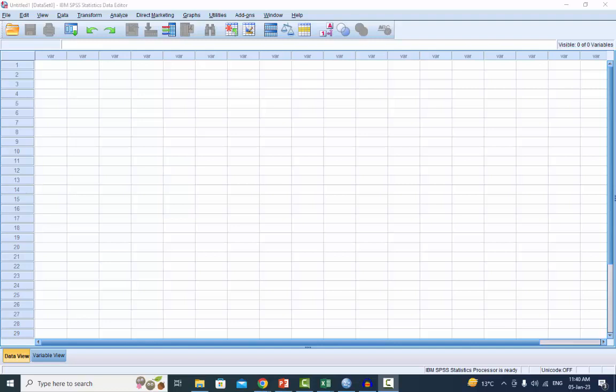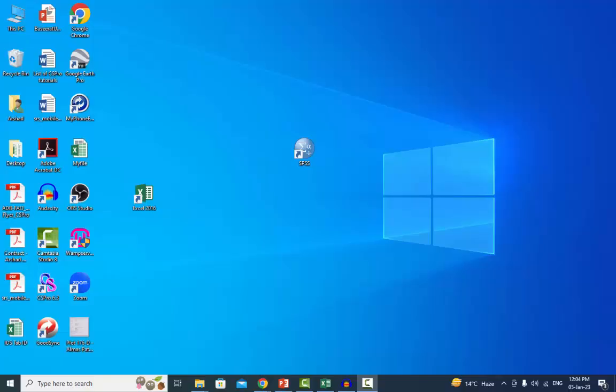SPSS can open all commonly used structured data file formats such as spreadsheets from Excel, plain text files with .txt or .csv extension, relational SQL databases, STATA, and SAS. Let's take a quick look at how SPSS looks and feels. There are different ways to open SPSS.